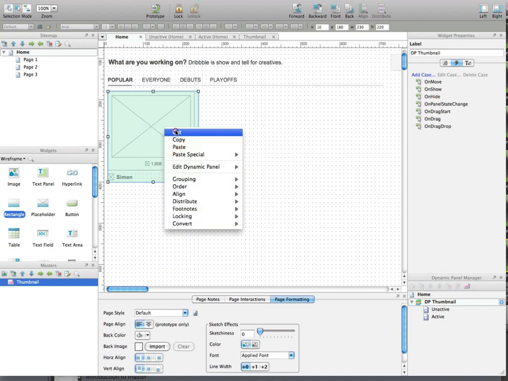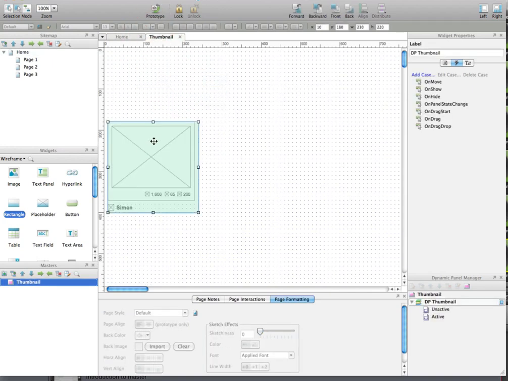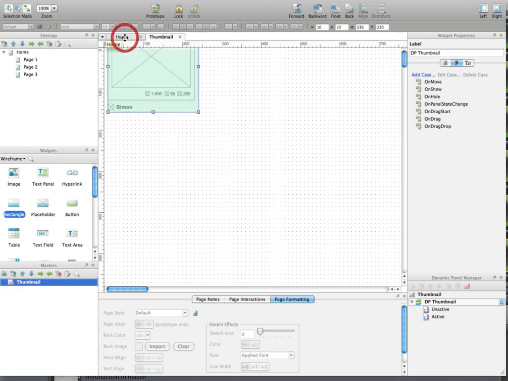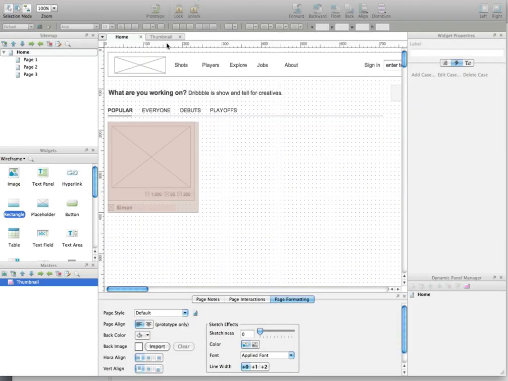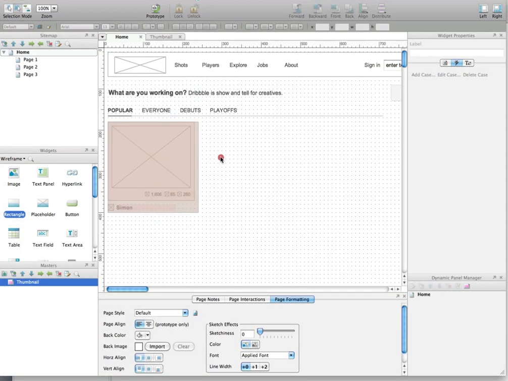Then you simply go to the master and you cut it and you paste it, and here you have your first master. You could also put the master in your upper left corner here, so it's better that way. So go back to your home. There is no dynamic panel anymore, but if you take that thumbnail here and paste it here, you have the exact same dynamic panel. Let's generate the prototype, and here you have the exact same as before.